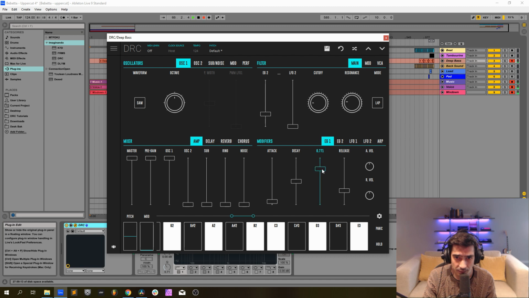And the release at 300. Now we go to the second envelope generator. This one modulates the cutoff and not the amplitude. 310 on the decay. On the sustain, 154. And on the release, 100. So we got our bass.